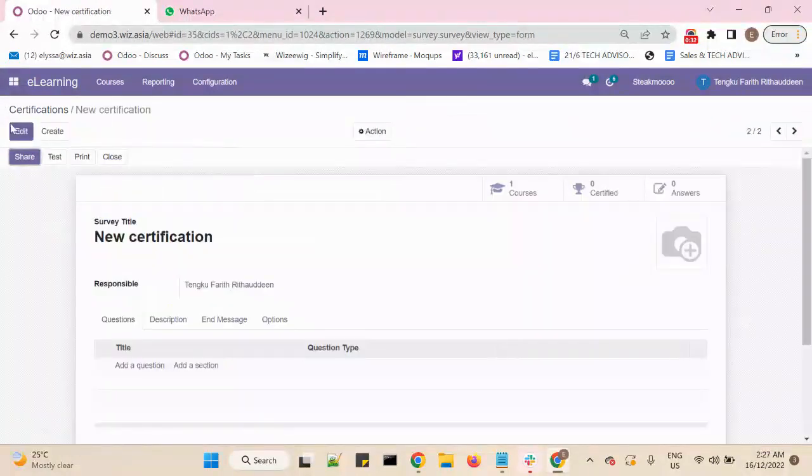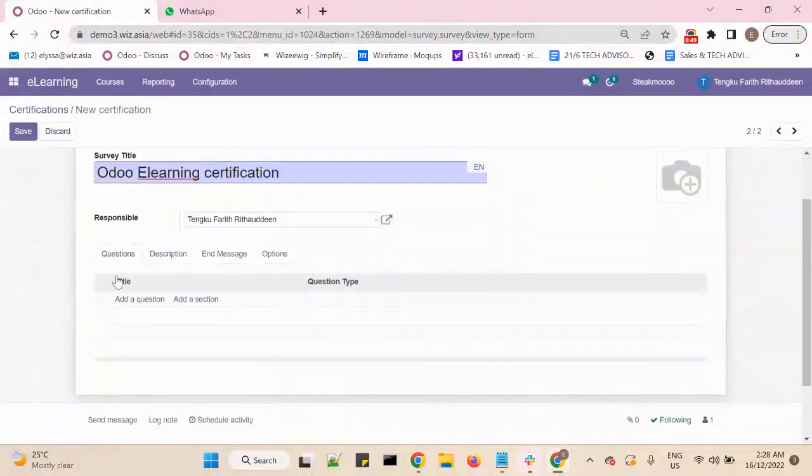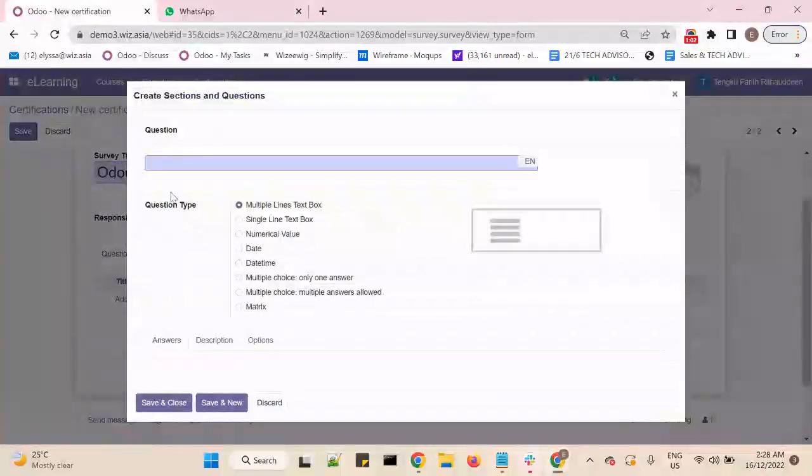So I'm going to click on edit and change the title. I'm going to change it to Odoo E-learning certification. Here we can choose the responsible person for the certification, and in the questions tab we have the option to add a question and also add a section.